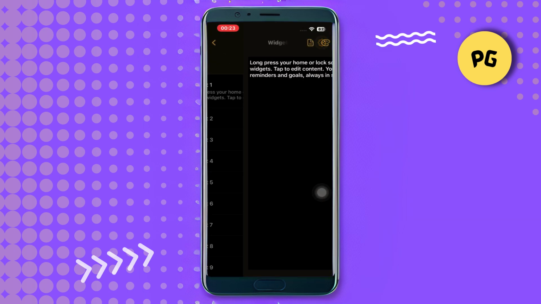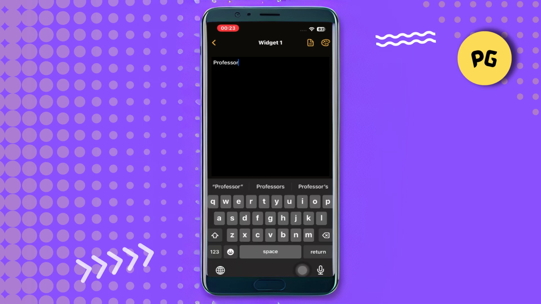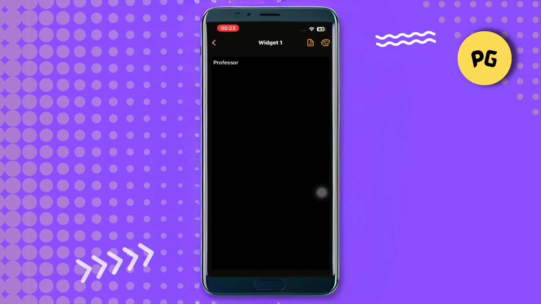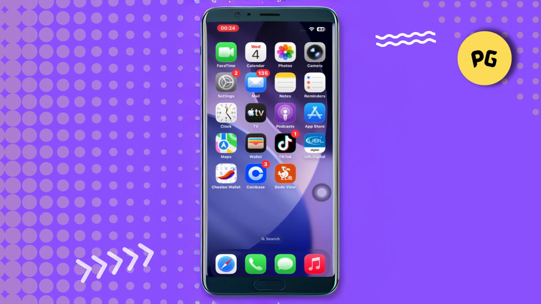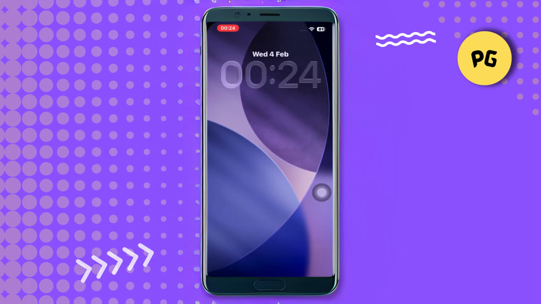Here, tap on widget 1 and just like that, you can type your name. It's super simple. Type your name, and if you want, you can add emojis or anything you like. And you're finished inside the app. Exit and go to your lock screen again. Tap and hold on the lock screen, then tap customize lock screen.